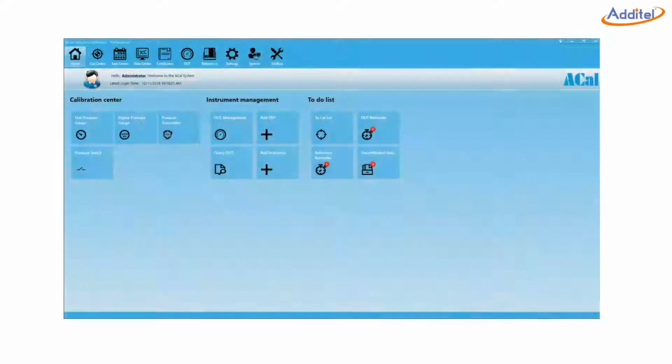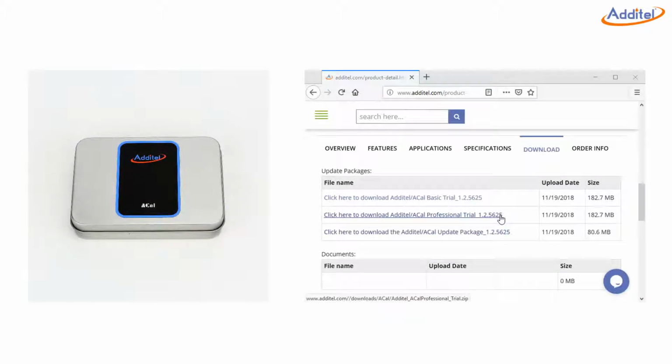Installing ACal Basic or ACal Professional is meant to be quick and simple. Once you purchase the software, you can receive it in one of two ways. You can have us ship the software to you, or instead, you can download the trial version and have us send you a license file so you can activate the software.